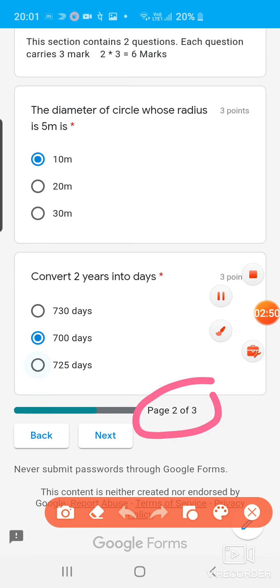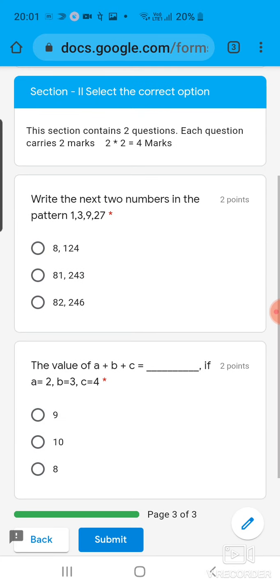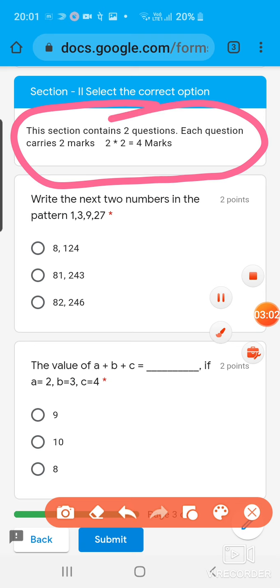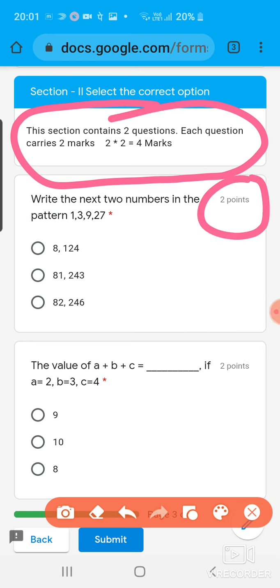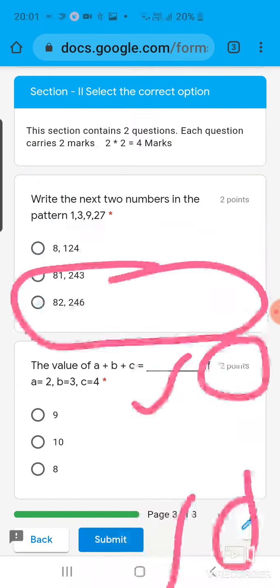Then this is page 2. You need to go to the last page. So for that, you need to click the next button. Once you click the next button, you get the second section. This section contains 2 questions. Each question carries 2 marks, and the 2 points are here, 2 points are here. These are the 2 questions. This is the first question of section 2. This is the second question of section 2.